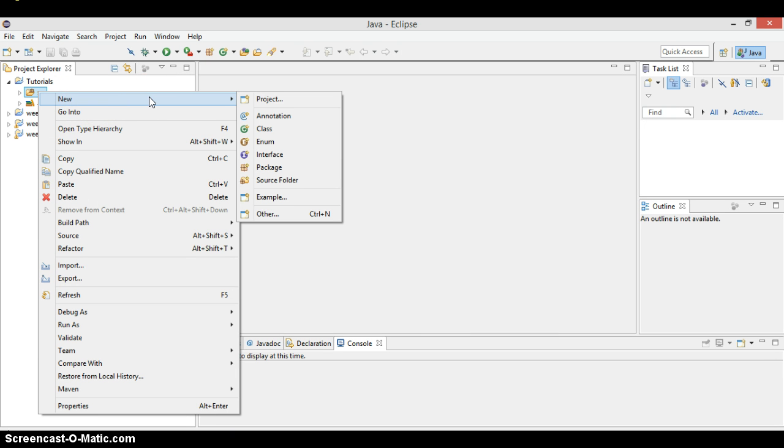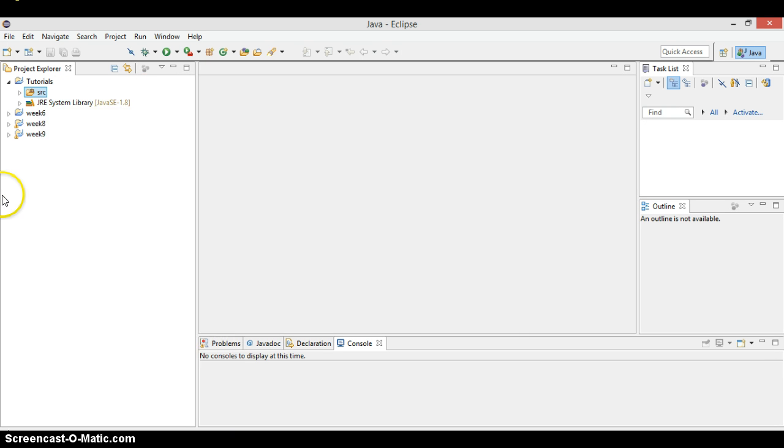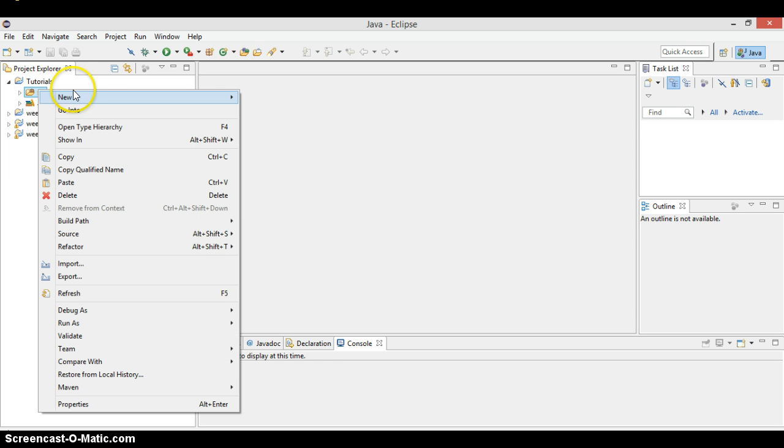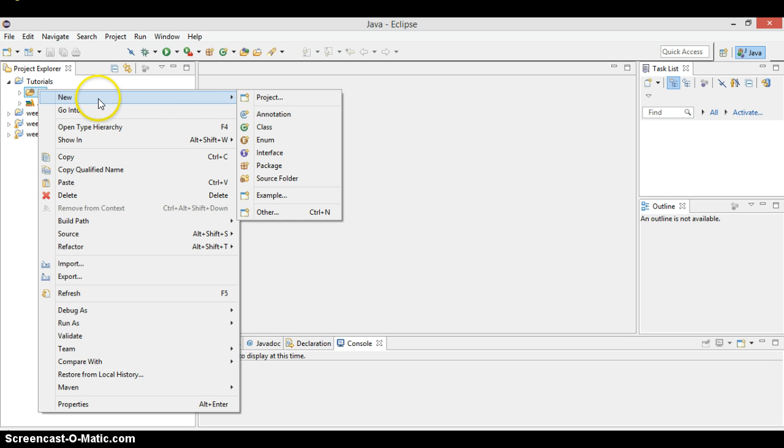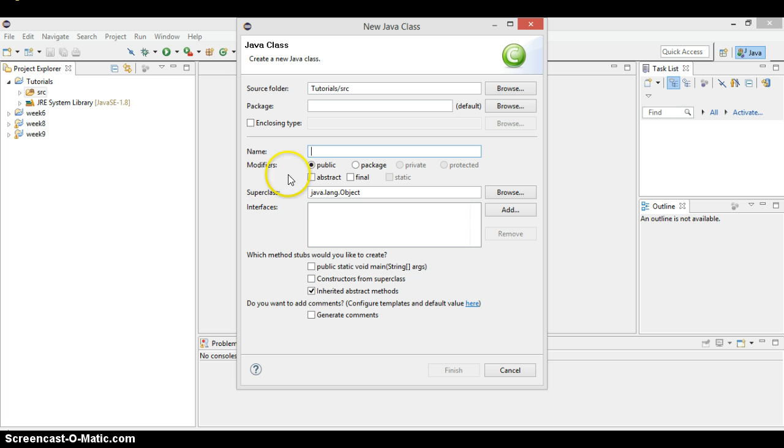So I'll go back and do it again. Right click on SRC, you get New, you get Class. You click on Class, and it asks you to do two things. First of all, it says create a new name, so we need to write a name. Our name will be Hello World.